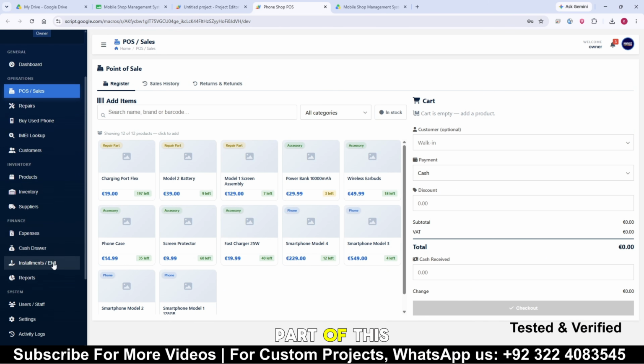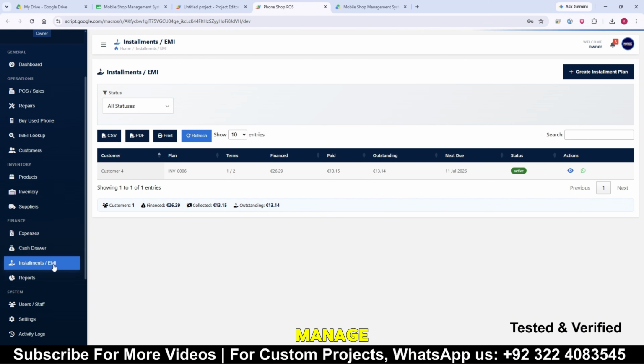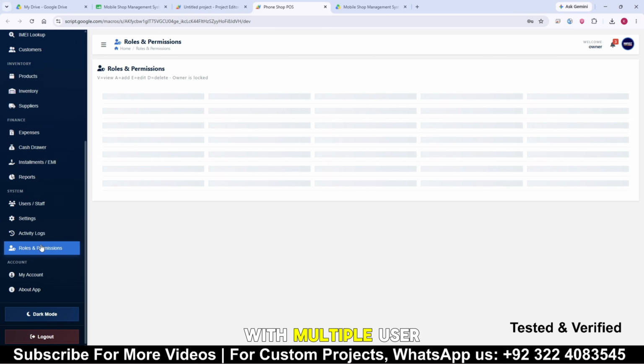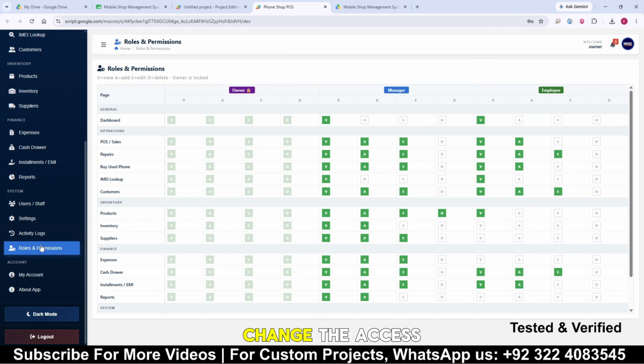And the best part of this system is that you can also manage the EMI installments for your customers as well. And also this system will come with multiple user roles, and you can change the access level without changing a single line of code. And how you can do that, let me give you an example.